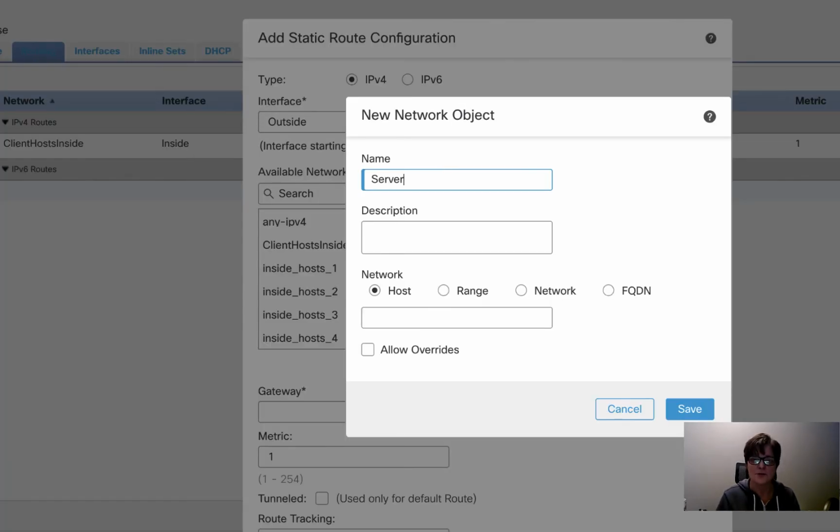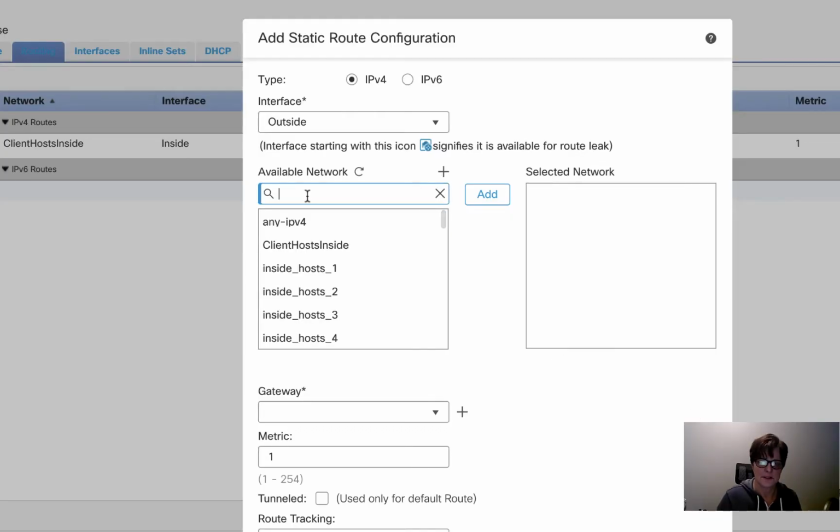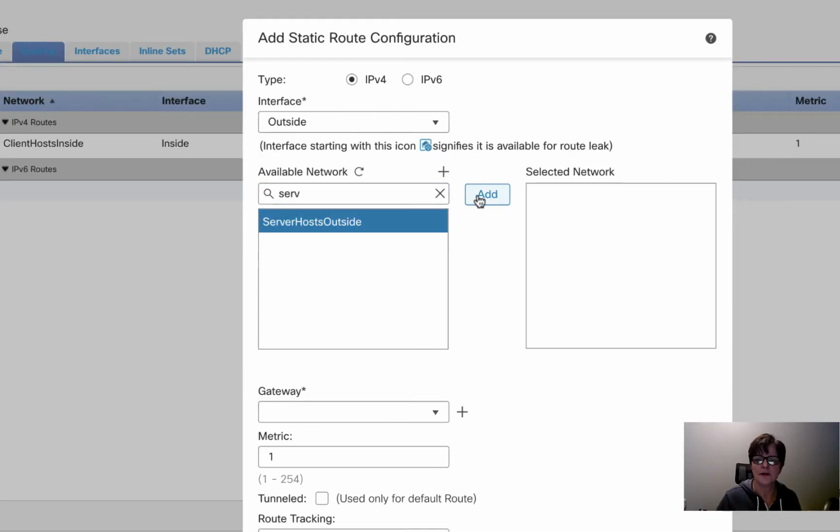So let's say server hosts outside. Now, as you see, I can also put descriptions on here, but that's not what this video is about. So let's go ahead and keep it nice and tight. So then I could do server and find it, add. So static route IPv4 outside.